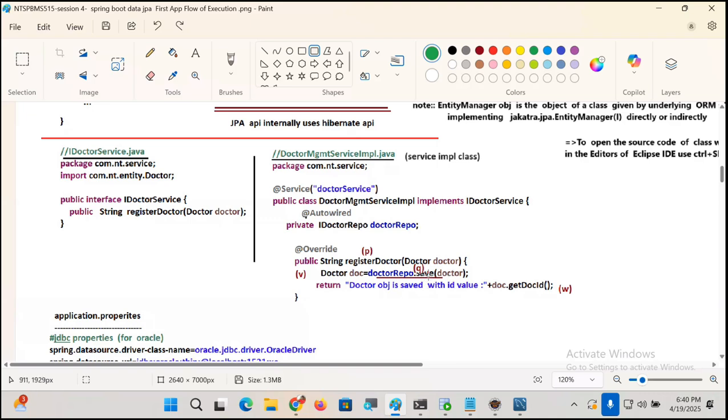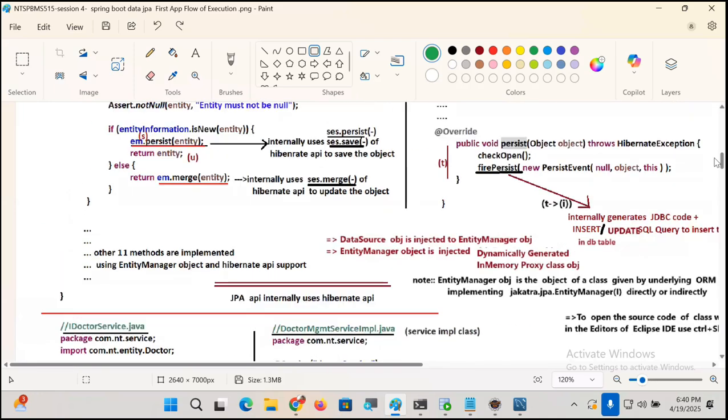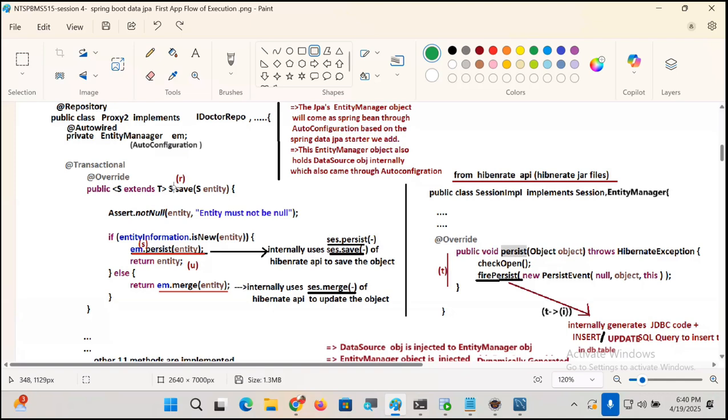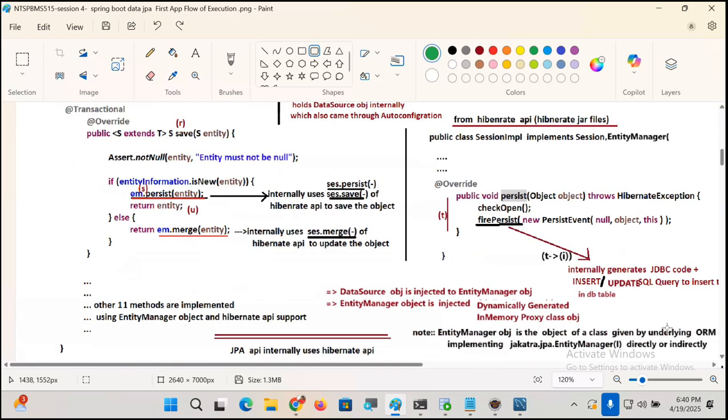The save method of the in-memory proxy class executes, and internally it calls em.persist. That em.persist method, which is there in Hibernate, executes. That call fires persist, which will internally generate JDBC code plus the insert query and insert the record. From there, control comes back to the Hibernate method, then back to the JPA method. The JPA method returns an entity object representing the saved record having the ID value.